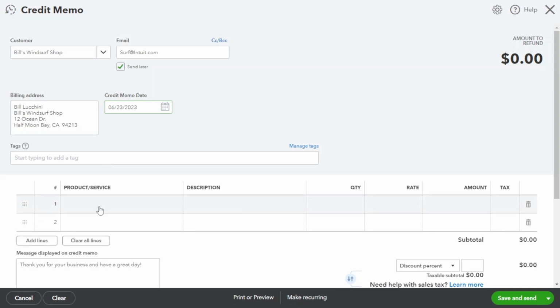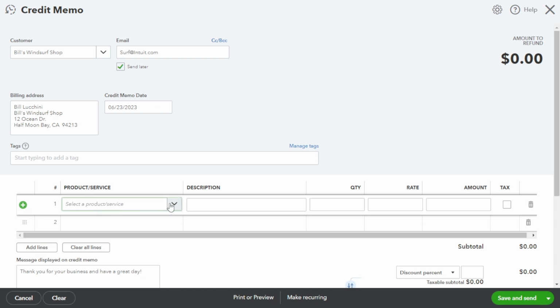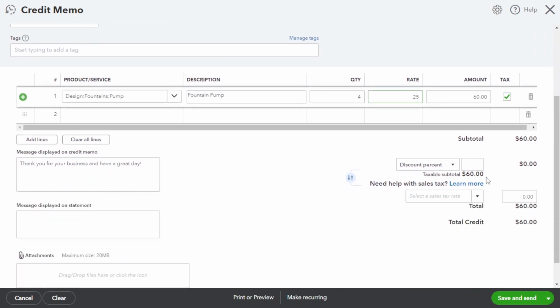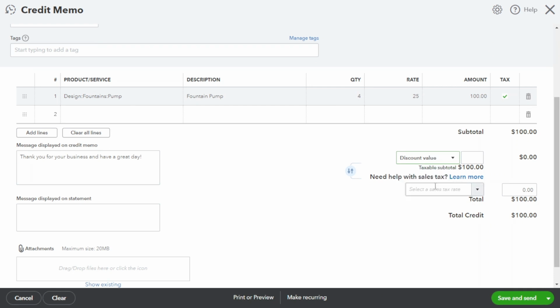Now, add products and services. Set the quantity. Then rate. If this product is taxable, you need to check this box. Select the discount percentage or discount value. Now select sales tax rate. You can also add a new rate from here.